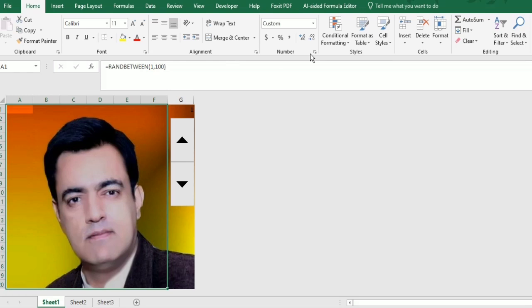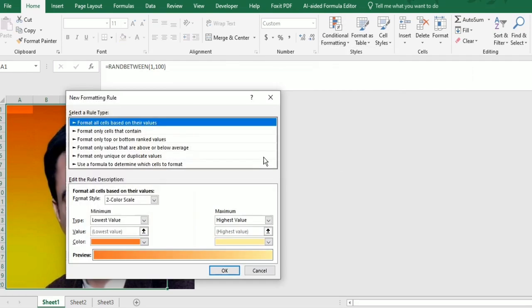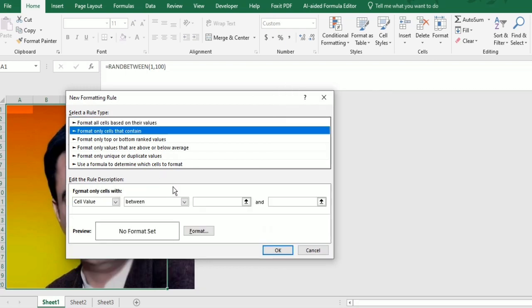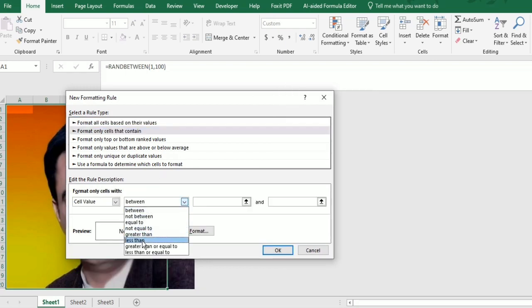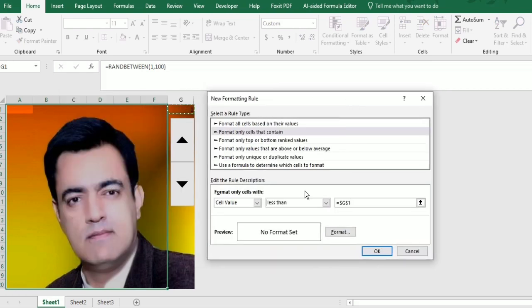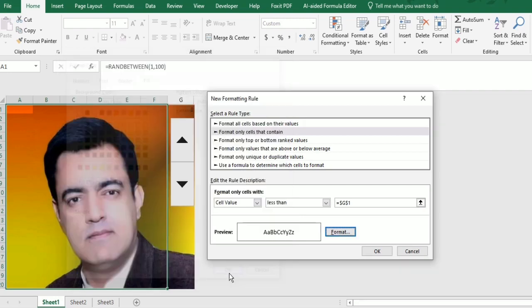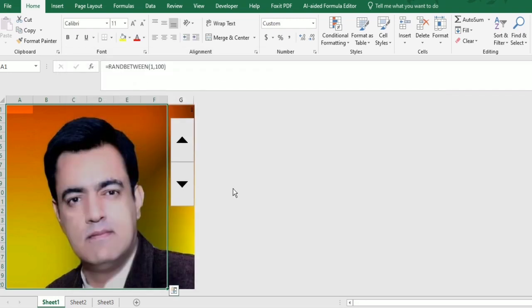Now I will go to Conditional Formatting and choose New Rule. Here on the second option I will choose less than and click on the linked cell G1. Click on Format and choose white color and press OK, and now press OK.